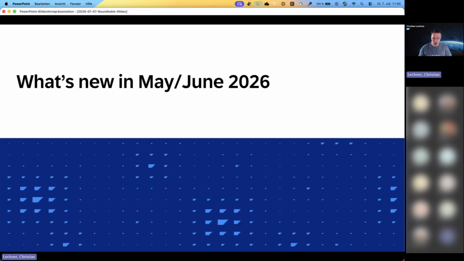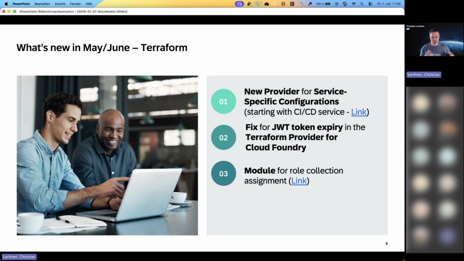With that, what's new in May and June? There is nothing on the BTP CLI side except for the stuff that we will anyway demo. So I will directly jump to Terraform.